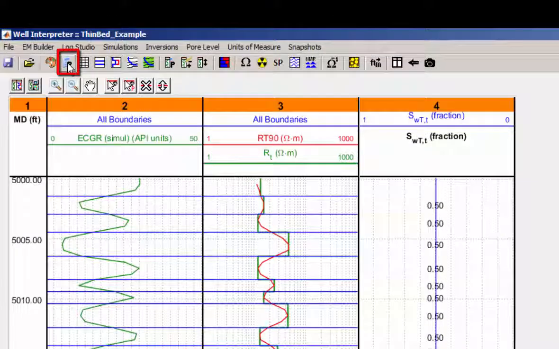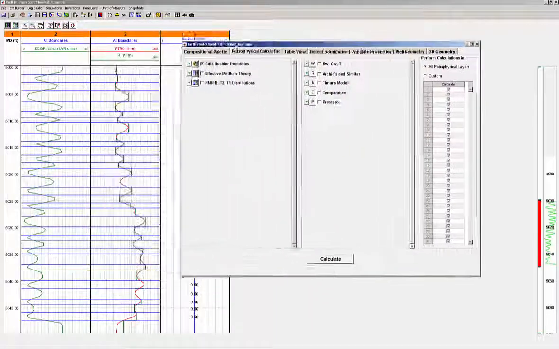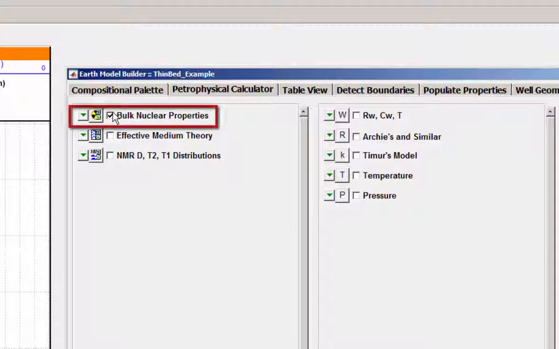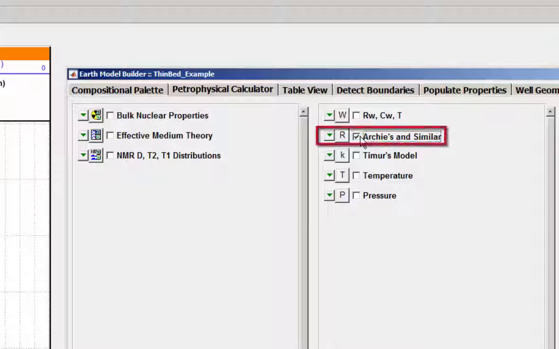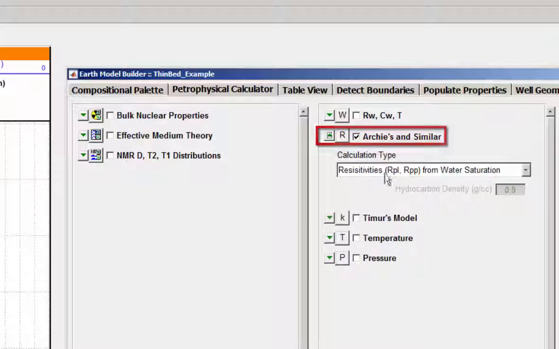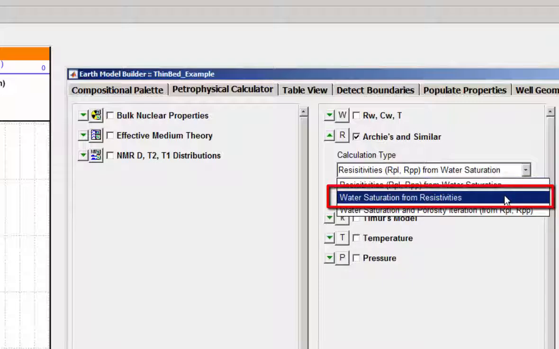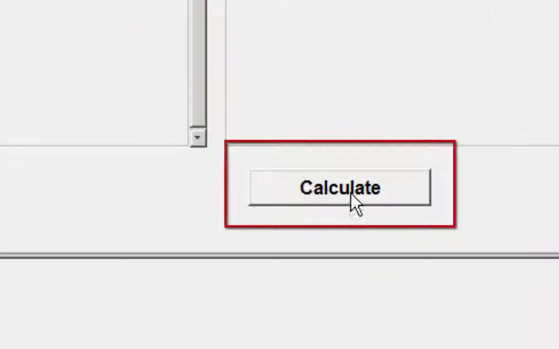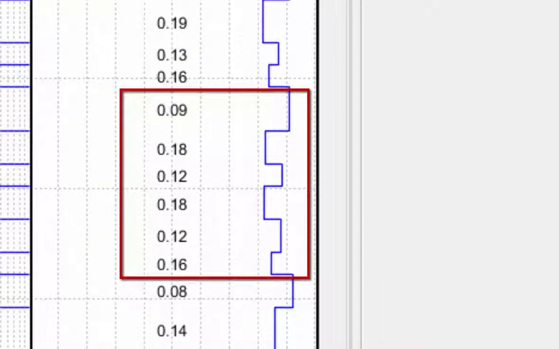To calculate the water saturation, use the petrophysical calculator within the Earth Model Builder. It may be accessed directly using this petrophysical calculator icon. Only the water saturation needs to be calculated. Therefore, the bulk nuclear properties will be unchecked. Check Archie's and Similar and change the calculation type to water saturation from resistivities. Click on Calculate. The log in Track 4 should now reflect water saturation values.